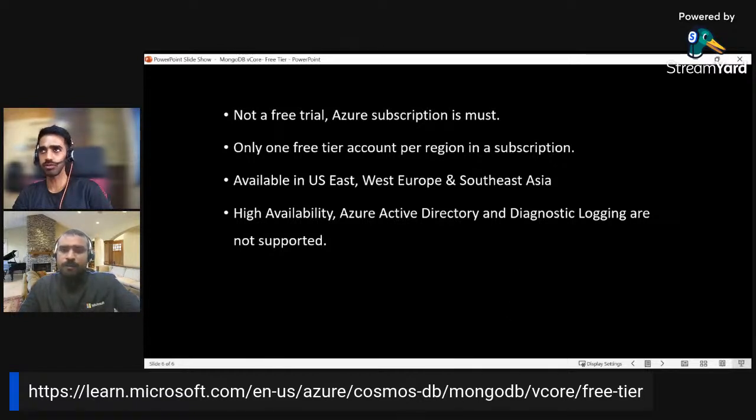No, there are no questions from the audience, but I do have one question. Since you're talking about the limitations, how many free tier clusters can I create as a user? Is there a limit on free tier clusters? Yes. As of today, we can create one free tier cluster per region, and since free tier is currently supported in three regions, in a subscription you can create up to three free tier accounts, one in each region. Got it.